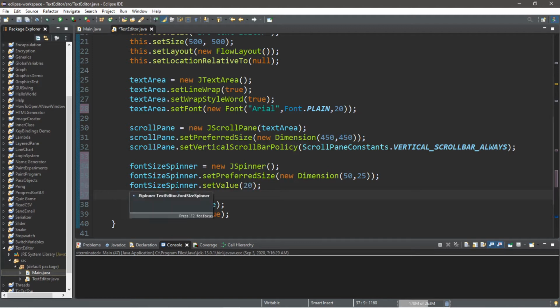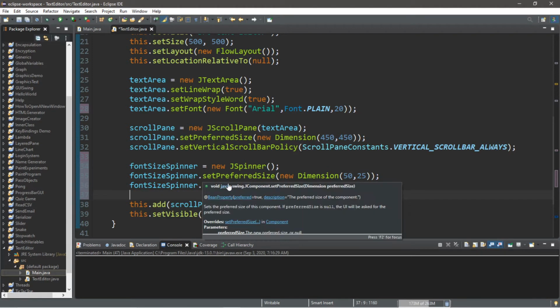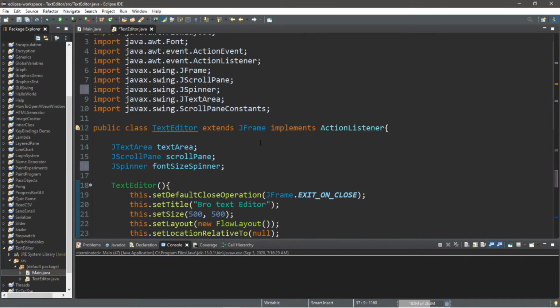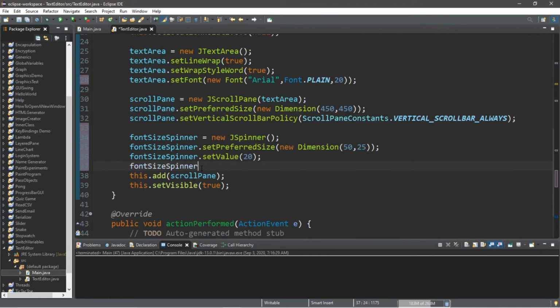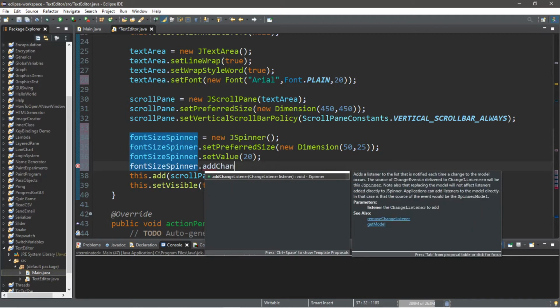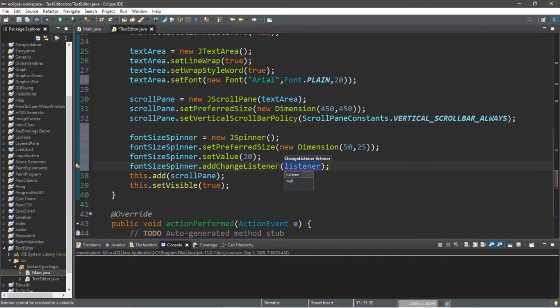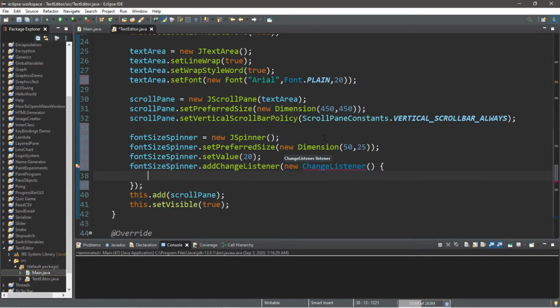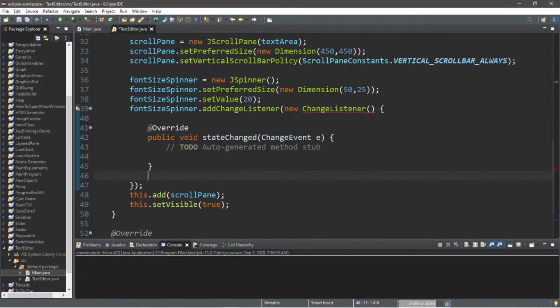Okay, so with spinners, they use something called a change listener. Since we're already using an action listener, this is going to get a little complex, but what we could do is that when we add a change listener to this, we can just pass in an anonymous change listener. So this part is going to be a little funky, but it shouldn't be too bad. So we're going to add a new change listener within the method of this add change listener. So new change listener, and we will need to import this and then add any unimplemented methods.